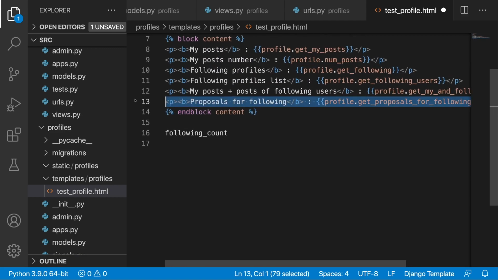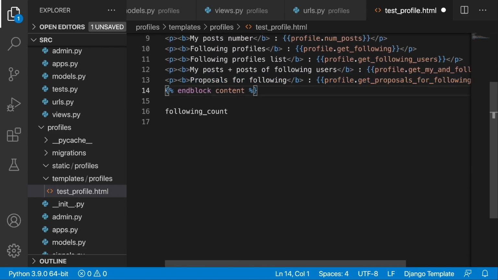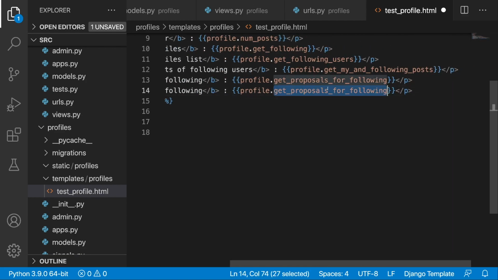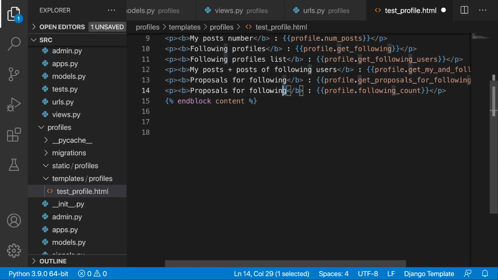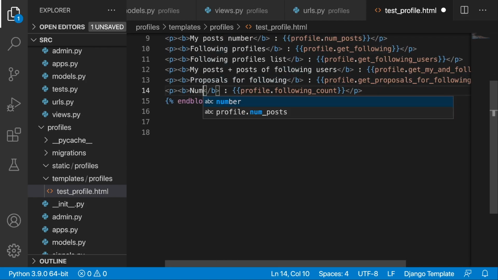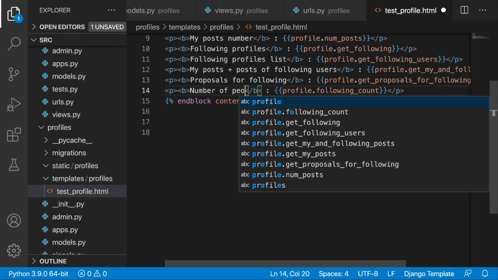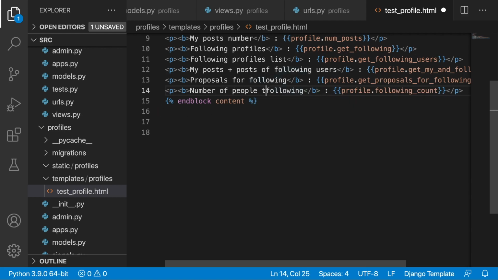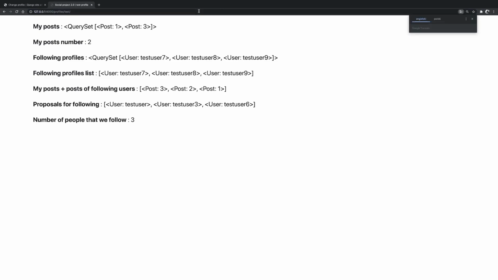Let me do it one more time. Sorry, guys. And here, let's use this following count. And here, number of people following. The number of people that we follow, maybe. Okay, so let's save this. Let's refresh. Number of people that we follow. Perfect. Here is our following profiles list, 1, 2, 3, and here is the result, 3.